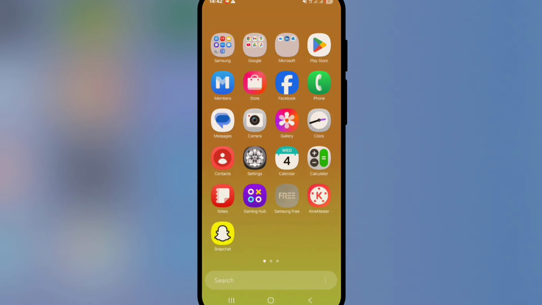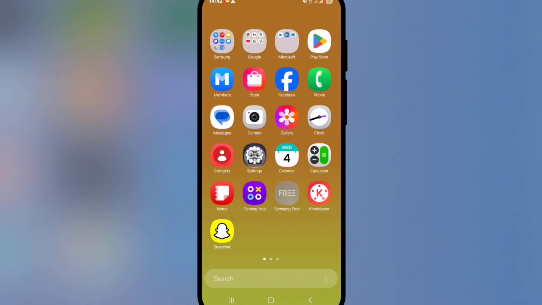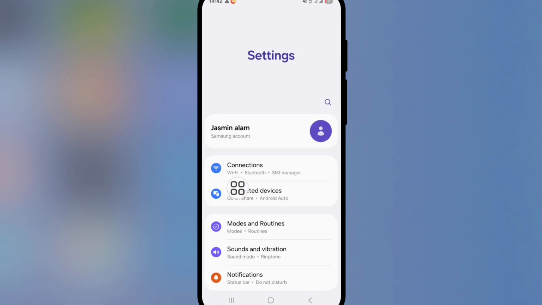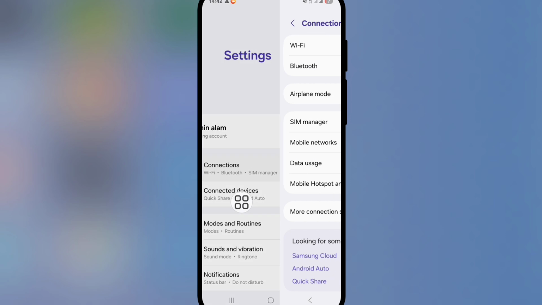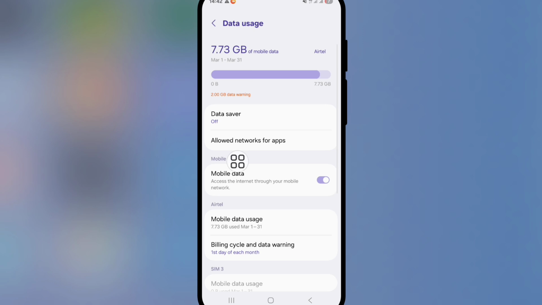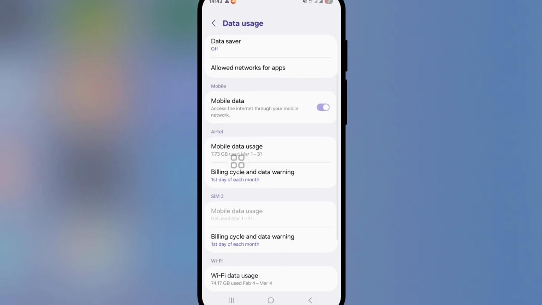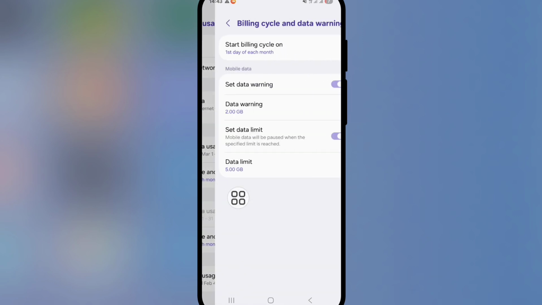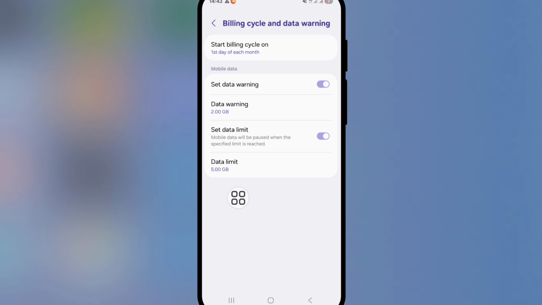To fix this problem, first of all, go to settings, open settings, and then tap on connection. Now go to the data usage option, tap on data usage. Here you can see billing cycle and data warning. Just tap on this option.